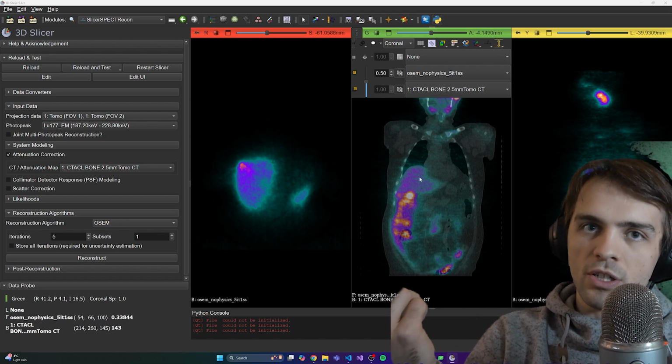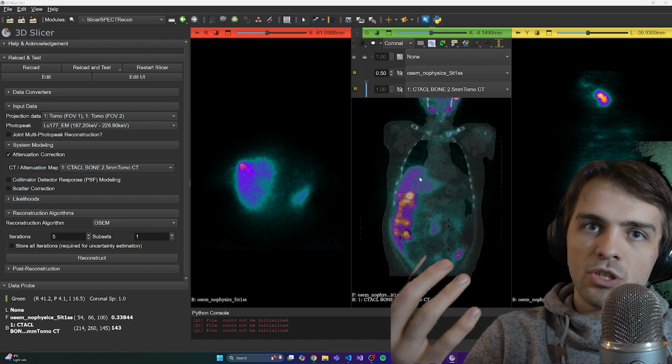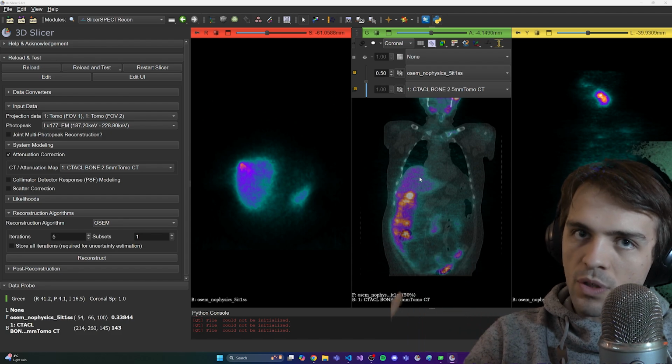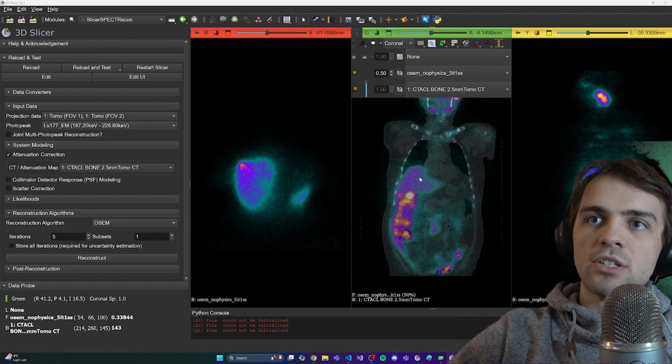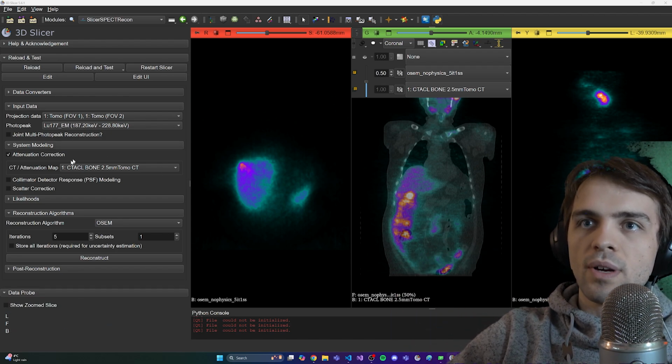So in SPECT reconstruction, you can use the CT image to adjust for the fact that the photons get attenuated as they leave the patient's body. So we can click attenuation correction. We'll set the attenuation map that we've loaded, and that compensates for that.